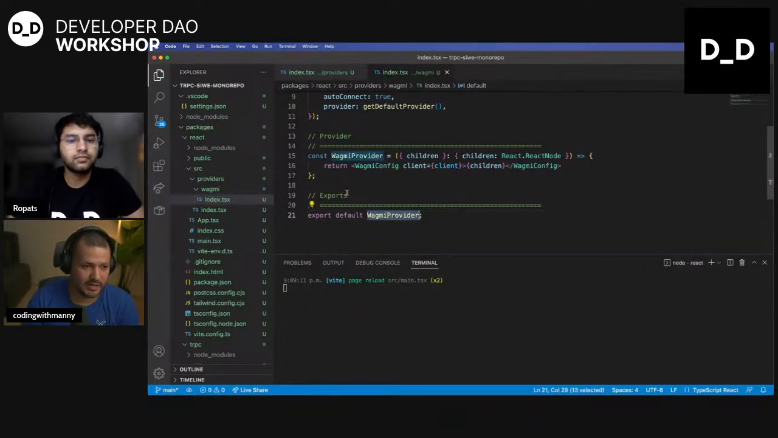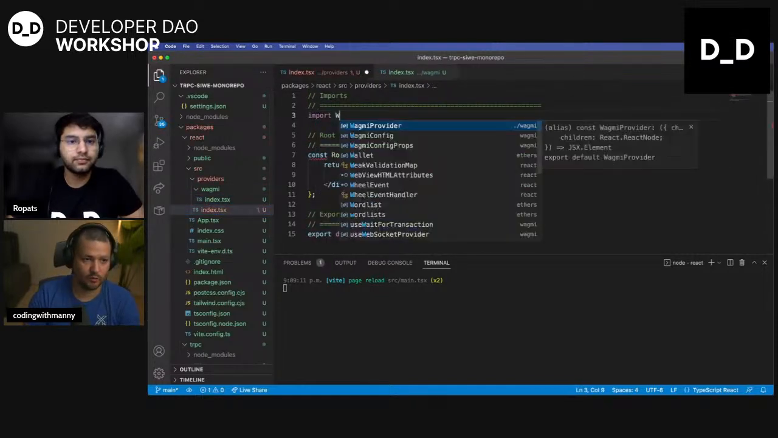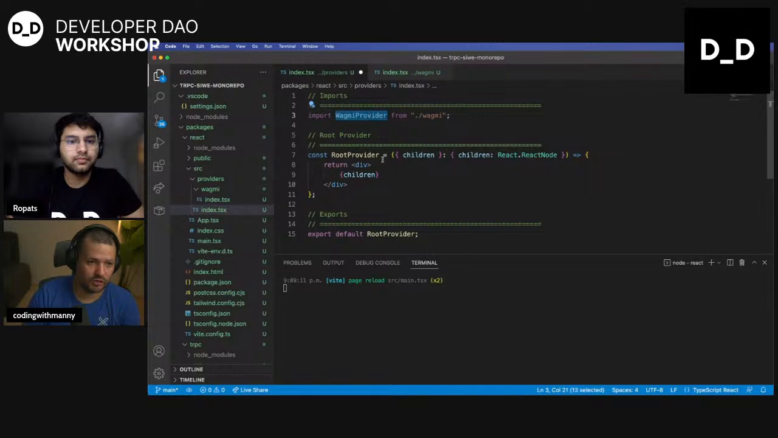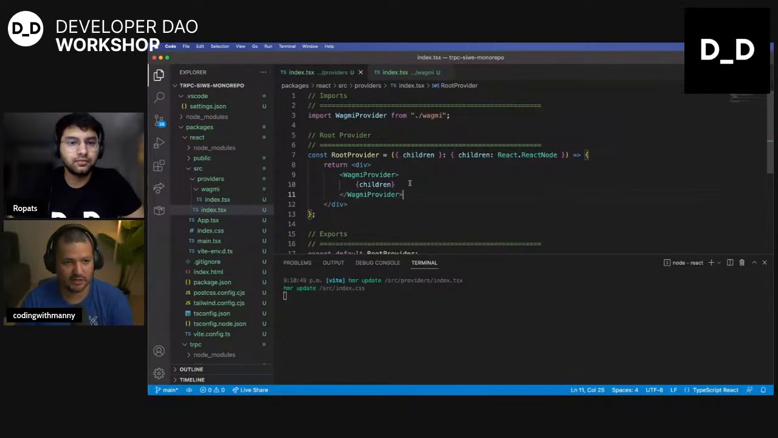What that does is now we'll just import our Wagmi provider. So import Wagmi provider, and then we'll just wrap it here. Every time we add new providers, we'll just continuously add them here, and it wraps our entire application. It just makes it a lot easier. So now we have Wagmi set up.